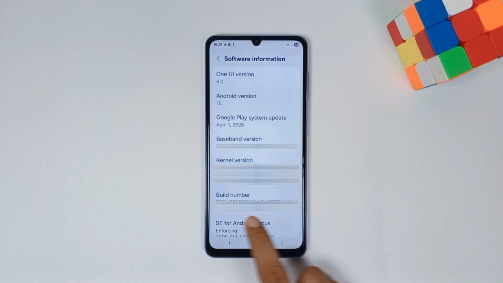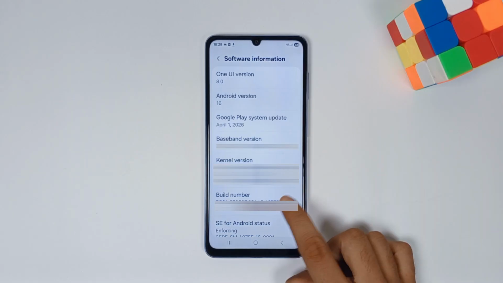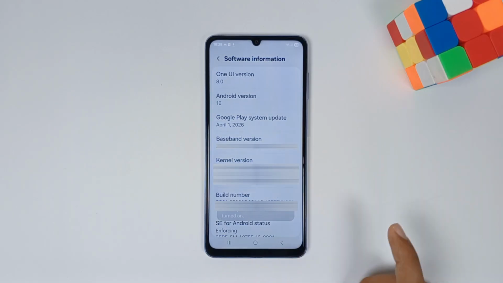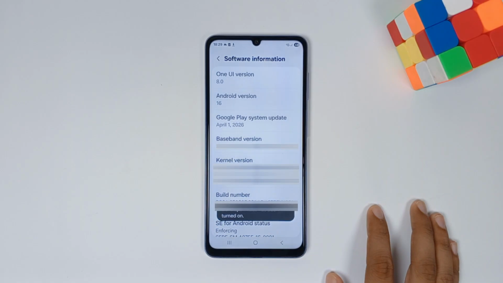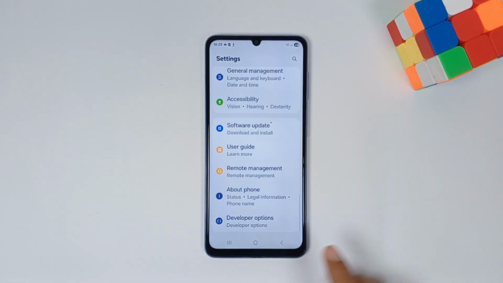And right here you can see build number. Tap multiple times on build number and you will become a developer like this. Then tap on OK and it says developer mode has been turned on. Then go back once again, and below about phone you can see developer options.